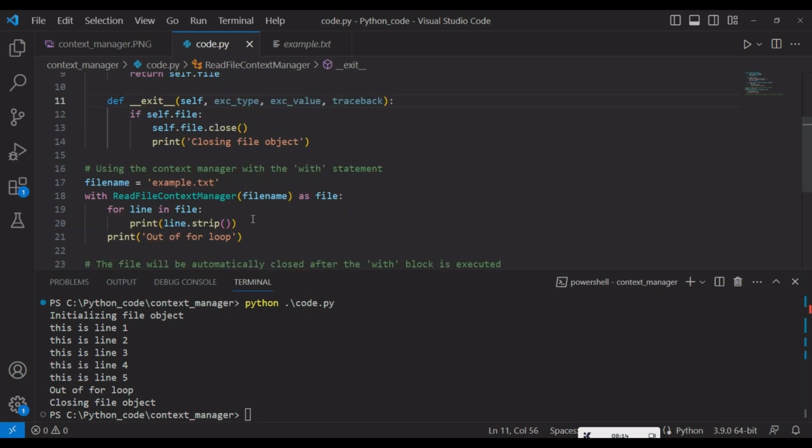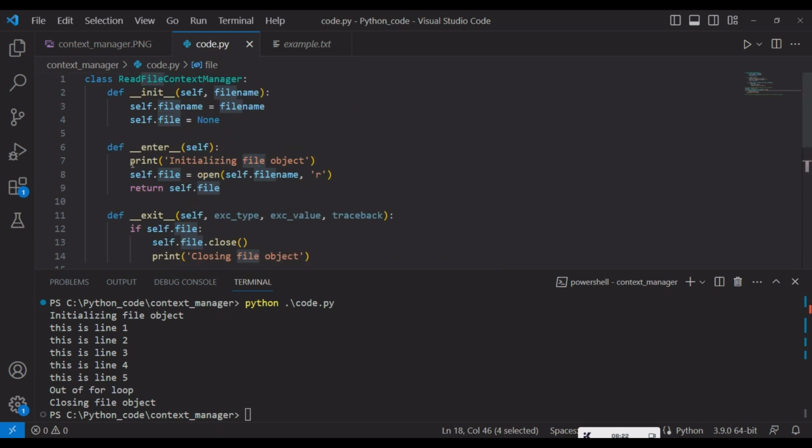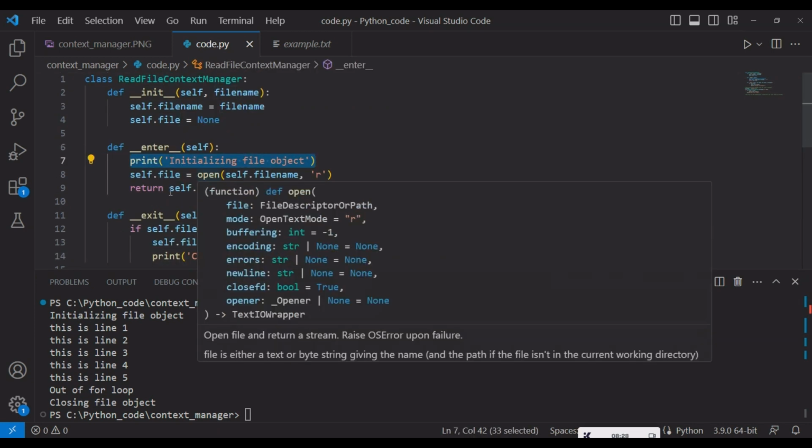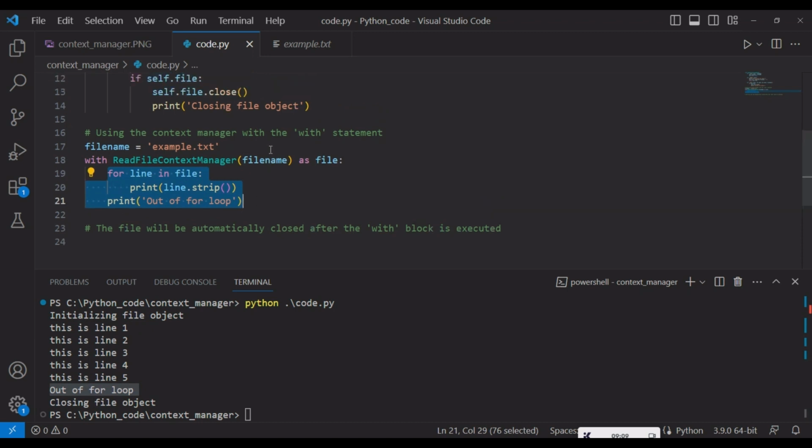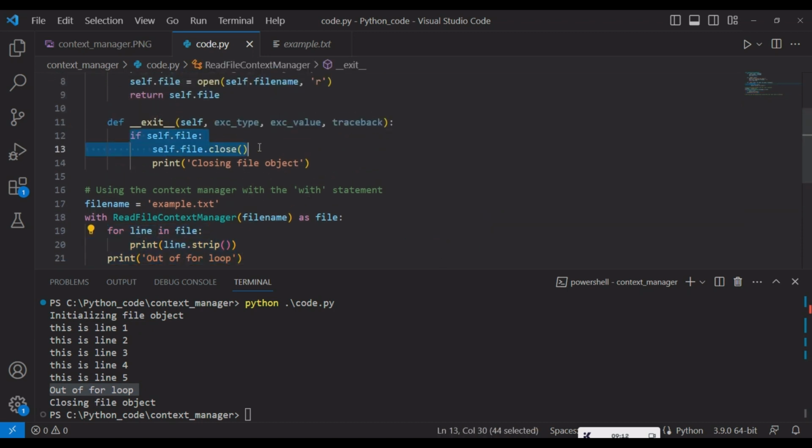If we see here, initially I have created a ReadFileContextManager object, and when we create an object, initially it prints initializing the object. It means it created the file object and returned it, and it is assigned to the file object here, and after that it printed each line from this text. We have iterated through the file object, we have read all the lines from the text file, and after that we have printed one more line, out of for loop. Okay, out of for loop is printed. After this block of code executed, then the __exit__ method is executed. After closing this, we have printed closing file object. It means it printed this closing file object.